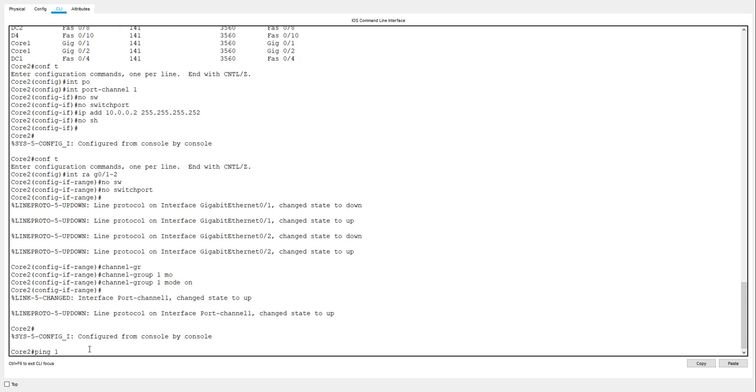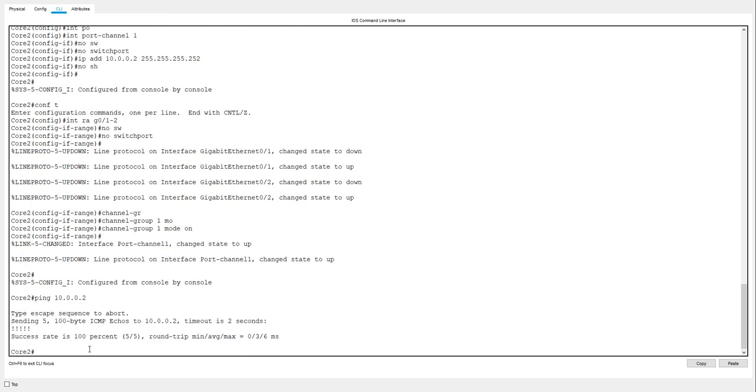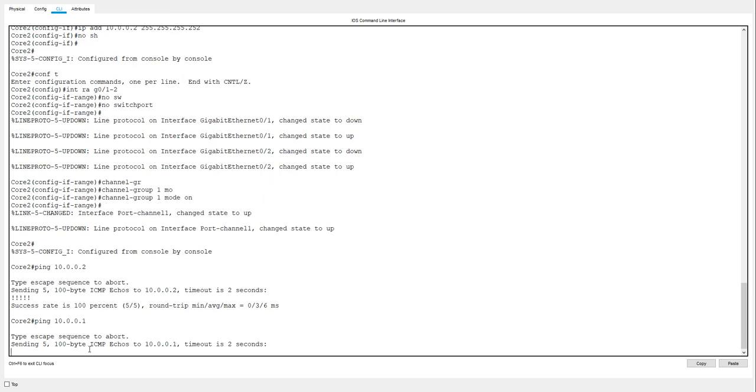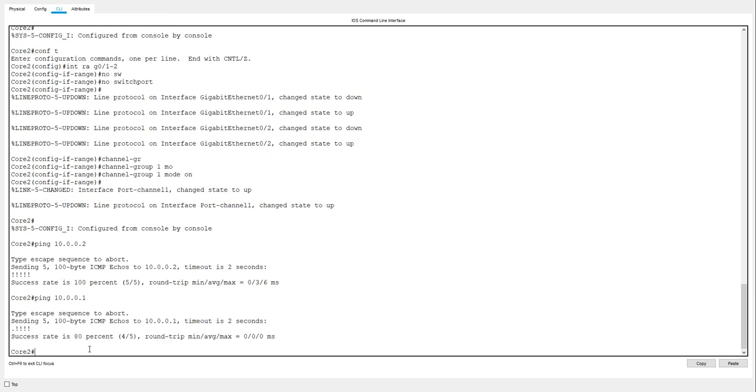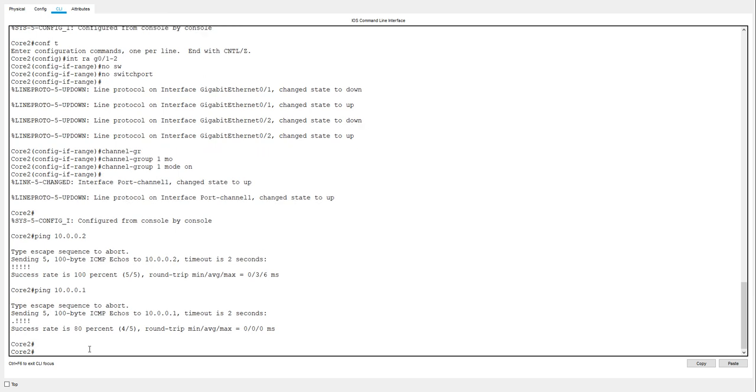So let's just test our connectivity. This is our IP address in this switch. Obviously that's going to ping because it's up. Let's try the one in core 1. So that's us. We've actually got connectivity between the two core switches. The port channel is now up.